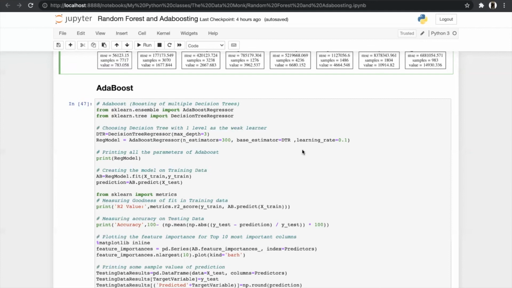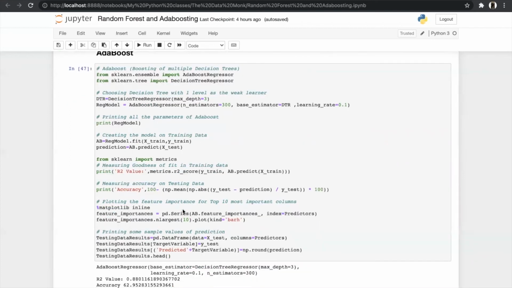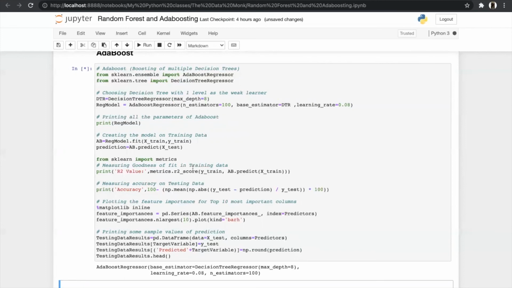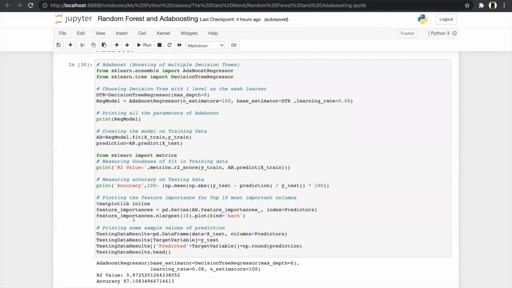After assigning the values to the hyperparameters, we will fit the data with X_train and y_train and then predict the data with the help of X_test. After predicting, we will see the goodness of fit and the accuracy on testing data. Here our accuracy comes to be 62.95%. But if we increase the base estimator depth to 8, n_estimators to 100, and learning rate to 0.08, let's see what our accuracy will be. As you can see, our accuracy comes to be 87.10%, which increased by a lot, around 24%.